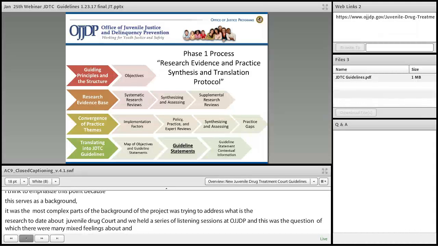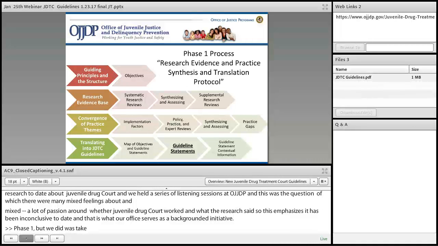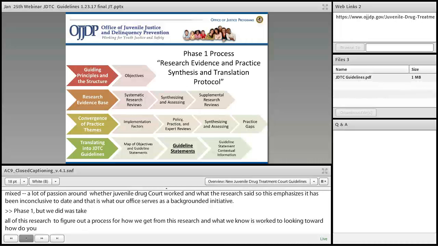So, phase one, what we did was to take all of this research and figure out a process for how we get from this research on what we know has worked to developing guidelines. And in this process, how do you operationalize it, and how do you not lose sight of the importance of making sure that whatever comes out is actionable, practical, and can systematically incorporate expert feedback and perspectives from researchers, courts, service providers, and youth and families.